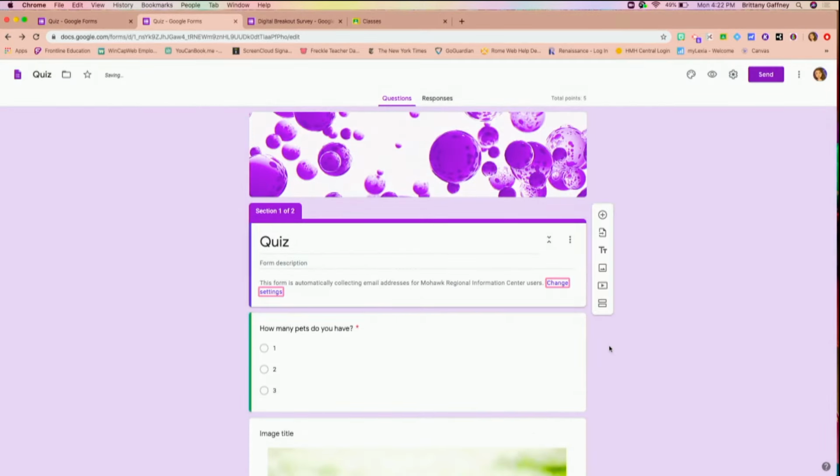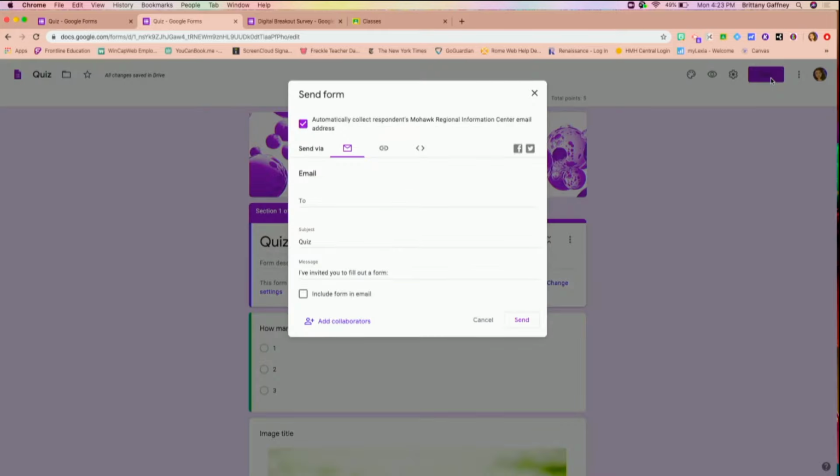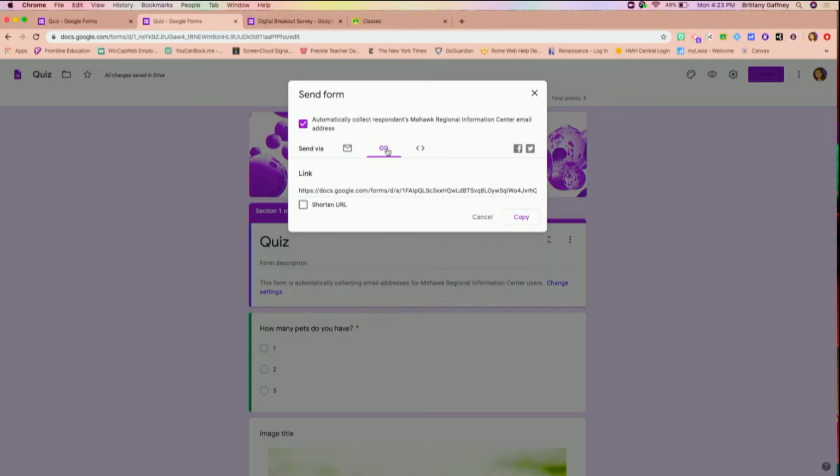So now you're ready for students or your faculty or whoever to experience this form and then get some data back. So we want to be up here in that send option. You can email directly to people, but I would suggest going over to this link option. And this is a direct link to your URL. And you can copy that or click copy.